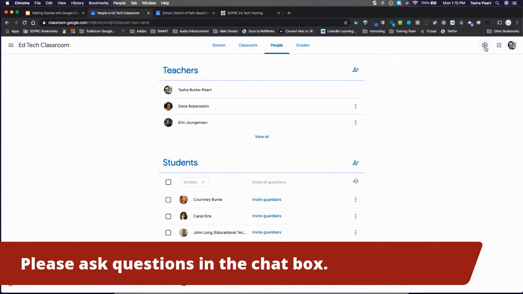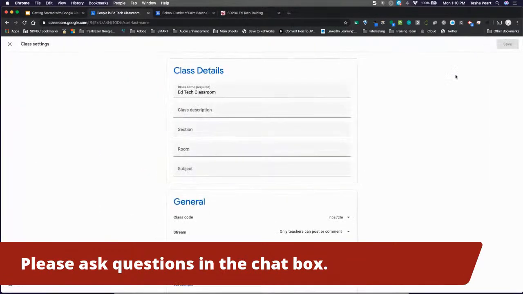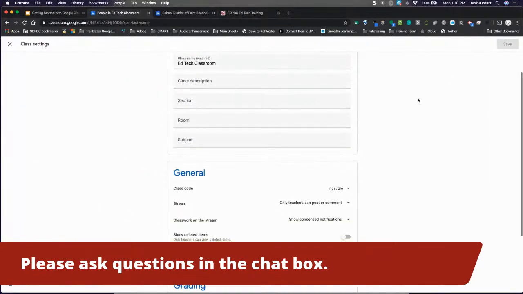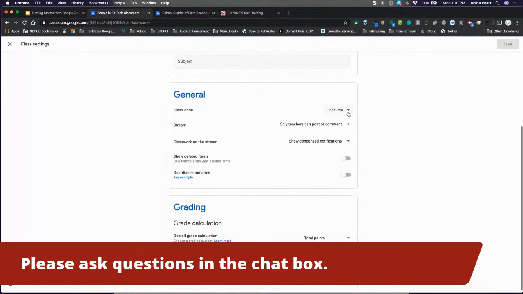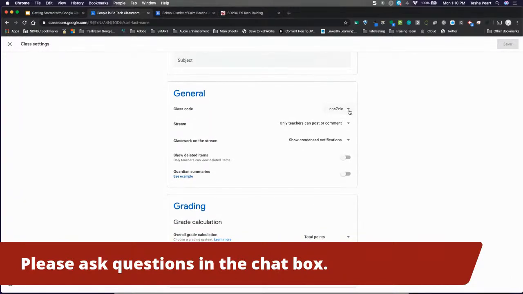So I remember I had said you had two different places for settings. One is here, and then one is at the very bottom over here. In this setting, there's some really important things, so you want to pay attention to this. Number one is if you needed to reset the class code, you could. The class codes are just generated automatically.